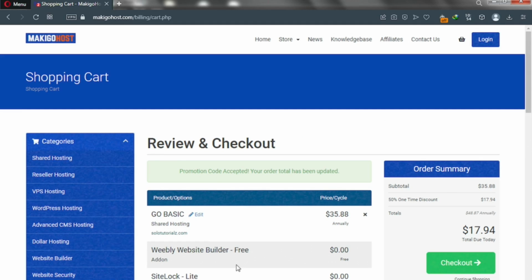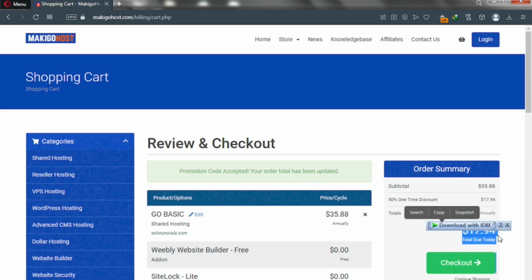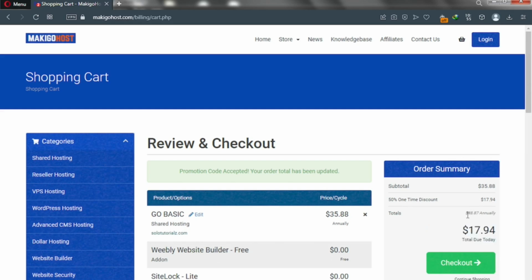Congratulations, the promotion code is accepted. Now you're going to pay almost $18 today, and then you renew it as normal, which is going to be $48, because by then your domain name would have expired. So we click on checkout to make our purchase, to make payment.